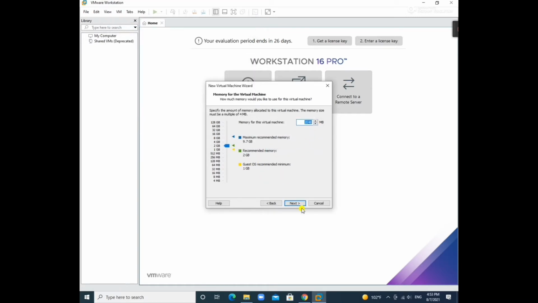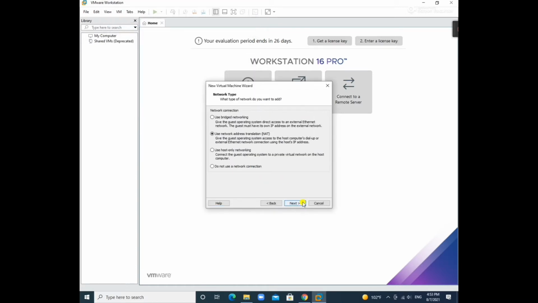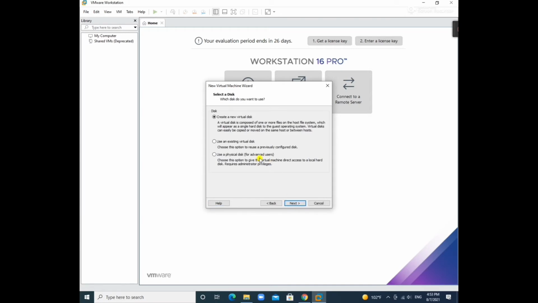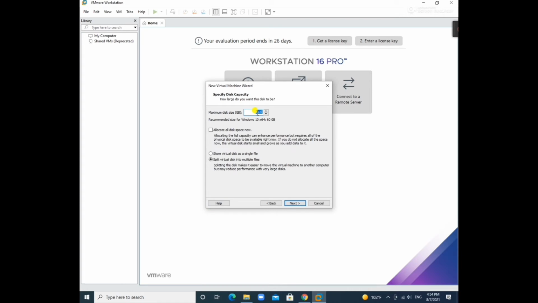Okay, click next. Make it this option, the second one. Click next. Click next. And you need to create a virtual hard disk. So I will create a virtual hard disk and I will give it 30 GB.